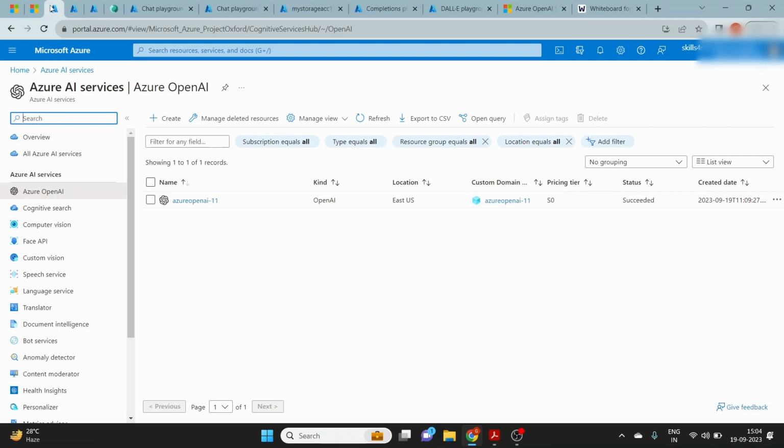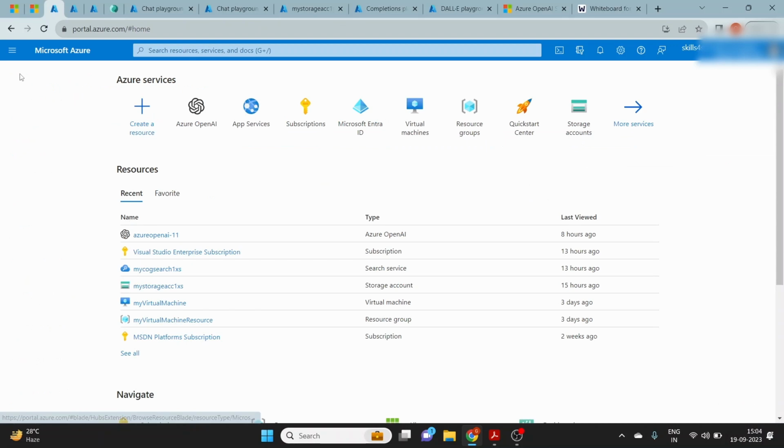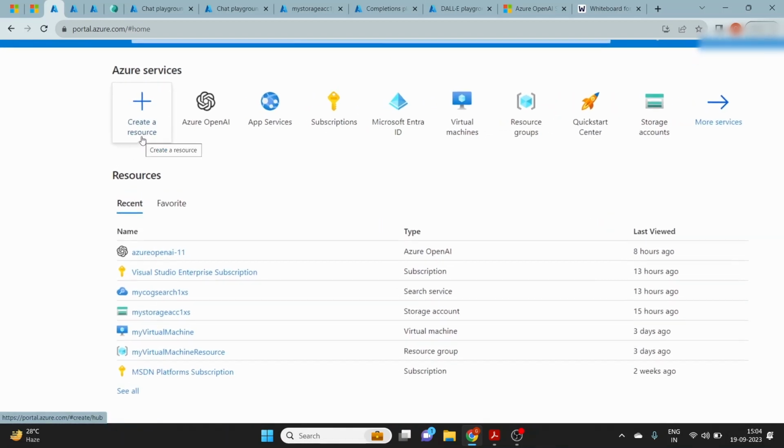Now, moving ahead, before showing you OpenAI Studio, I want to show you something here. This is the Microsoft Azure platform where you are going to create some services. If we are going to create the Azure OpenAI service, you have to click here, that is, Create a resource. I hope it's clearly visible to you all. You can see the button here, Create a resource.